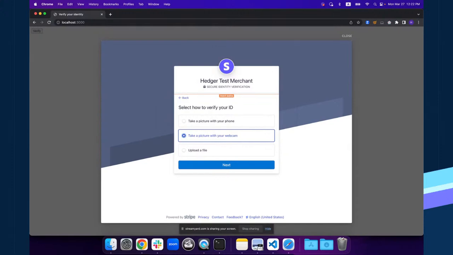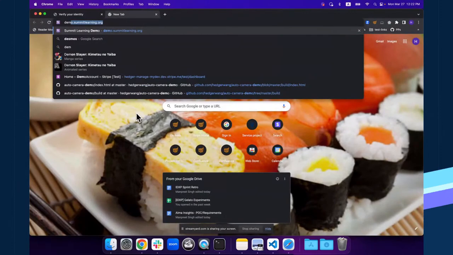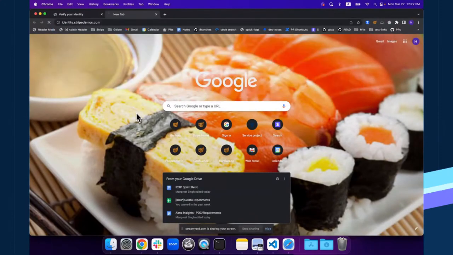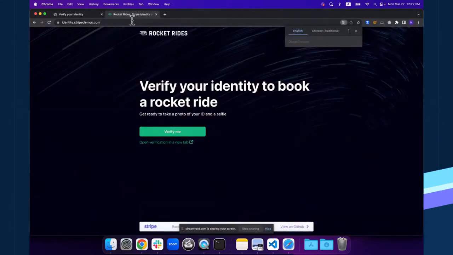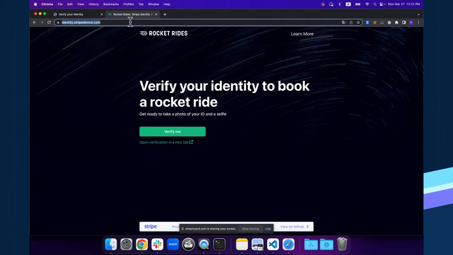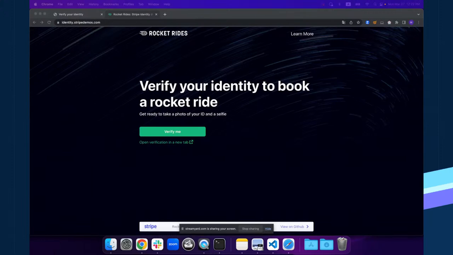Just in case you're interested, Stripe Identity has this demo app. I will share the URL later. This is the one that people can go through. You can find the URL of this demo app on the Stripe documentation, which I will share later. Yeah, I'm going to go ahead and put that up on the screen too.